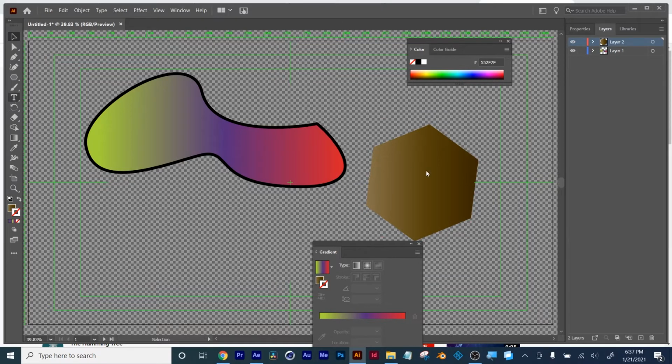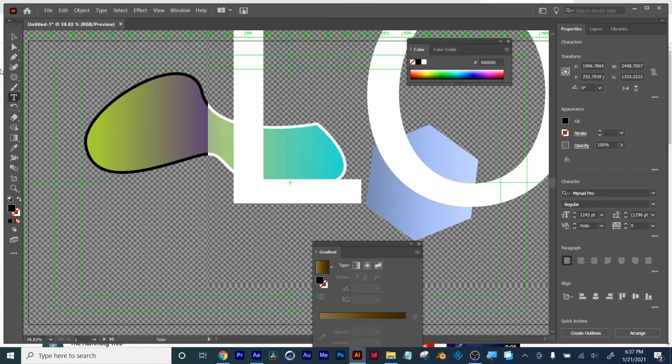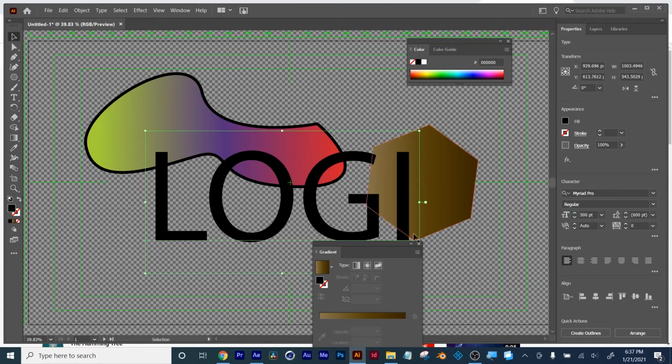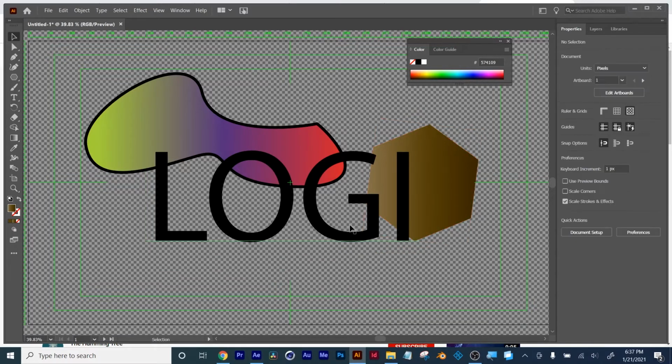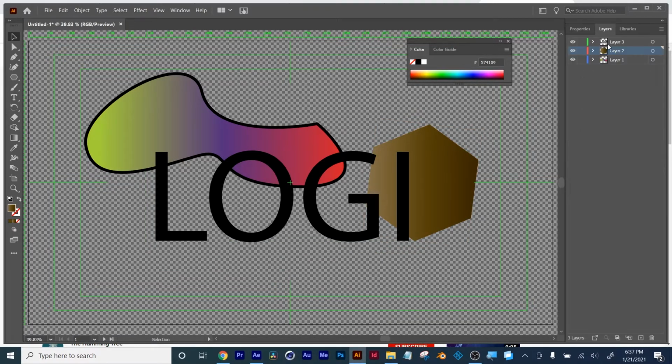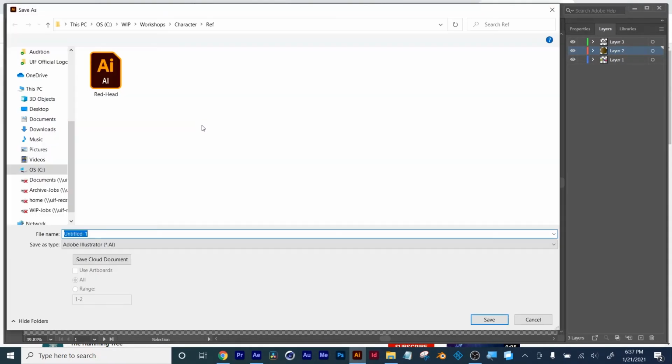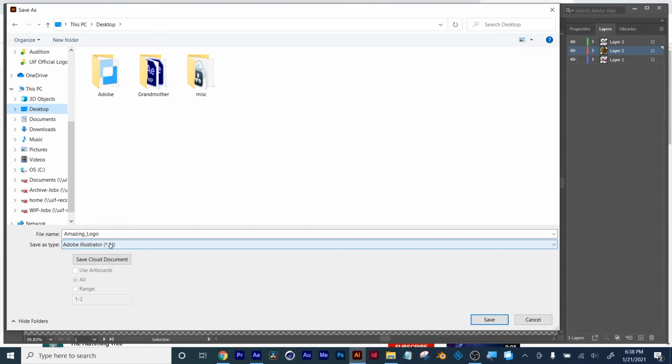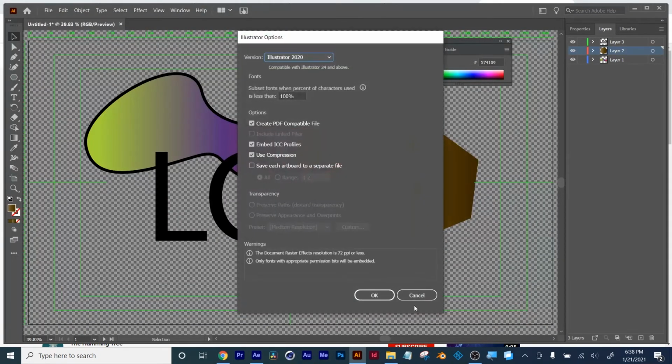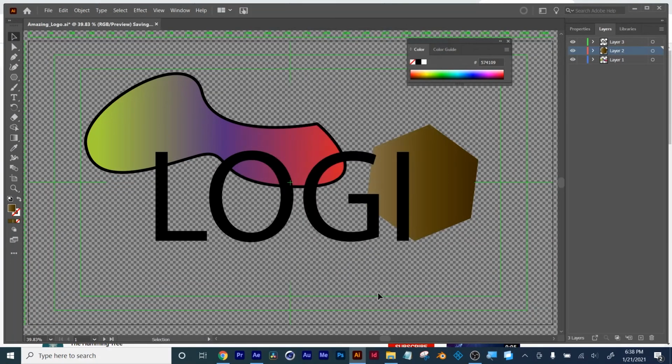And then lastly, I'll make one more layer and put in some type. And yeah, I know I misspelled logo, I don't care. Just makes the class more fun. Okay, so I've got 3 layers with my shapes, and I'm going to save this to my desktop. Now you'll save it wherever you want, but when you put your work in Google Drive, I'm going to need this file. So I'll need the Illustrator file and your After Effects file. So I'm going to go File, Save As, and I'm going to save it as an Illustrator file because that's the most robust. I'm not going to change anything, it's just the default settings.